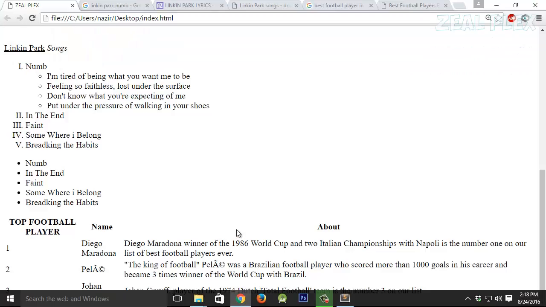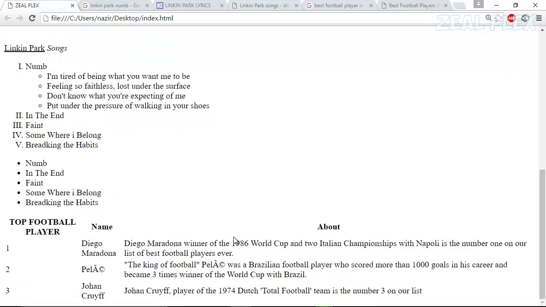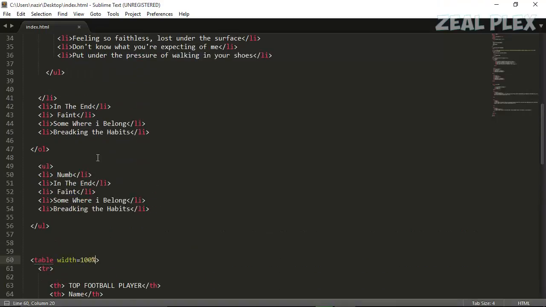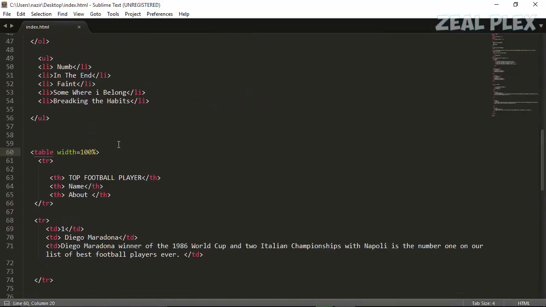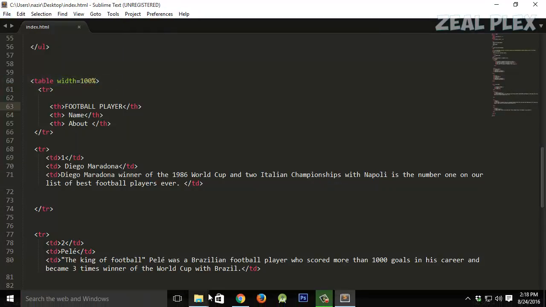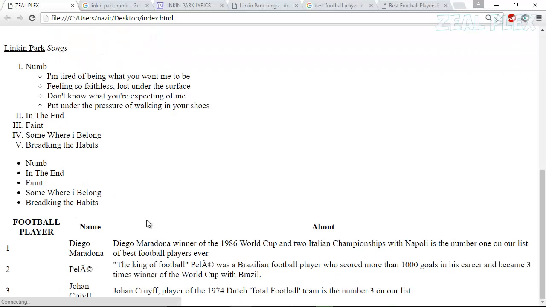So I'm going to go back over here, Control C, and there you have it, player 1. So I'm going to go over there, and instead of putting top football players, I'm just going to put football players. So top football, go back, I'm going to put football players, file save, and see does that work. Yes, it looks much more readable.